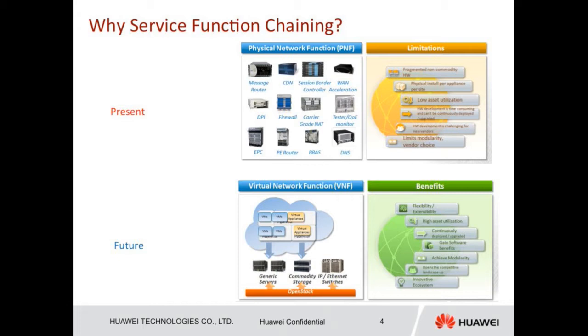Before, there were a lot of limitations using hardware network functions. The limitations are fragmented, non-commodity hardware, and physical installation per appliance per site is very inefficient. If you use hardware, it's low asset utilization and limits modularity and vendor choice.